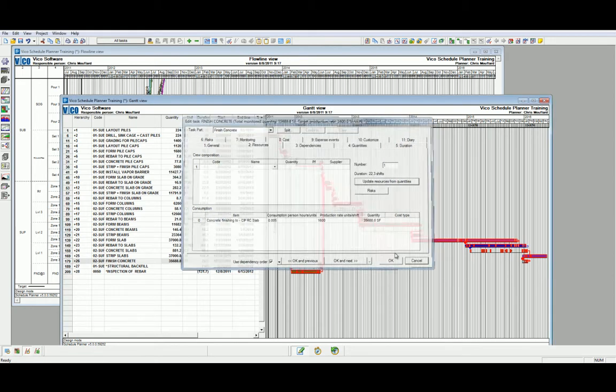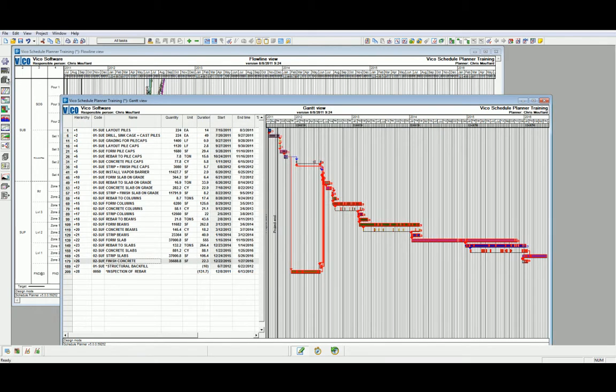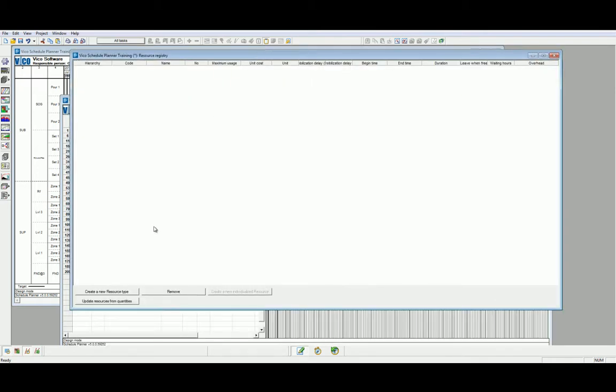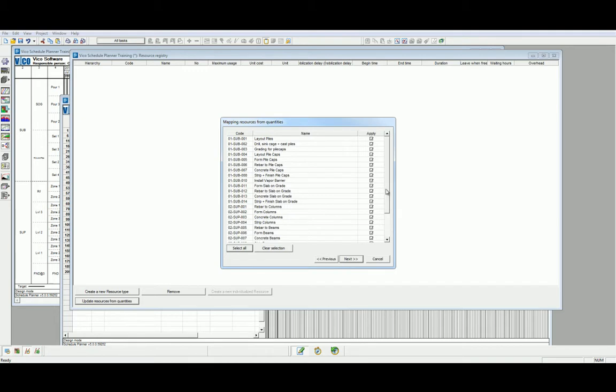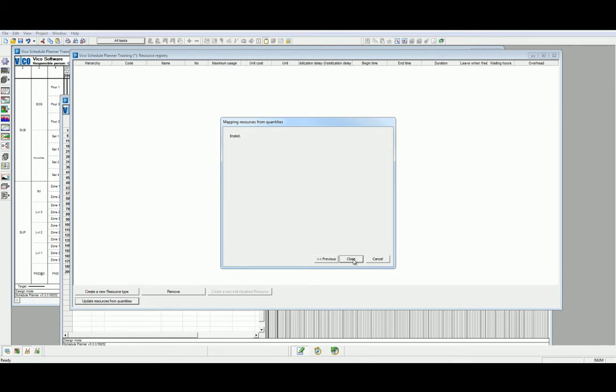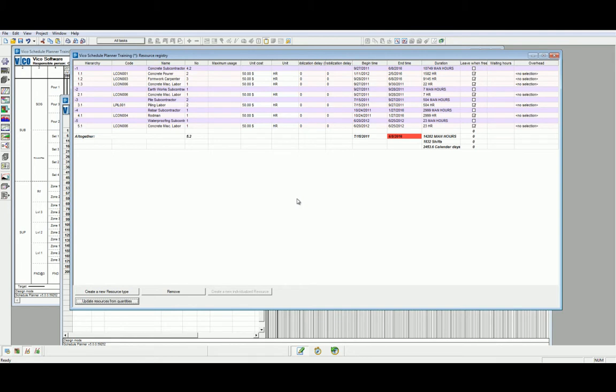However, it's best to cancel out of this view and head to the resource registry and use the update resources from quantities, select all, select next, ensuring that the correct tasks are selected so that the resources may be assigned accordingly. Again, selecting next and closing. Note that we have now assigned our resources from the task manager to our corresponding tasks.